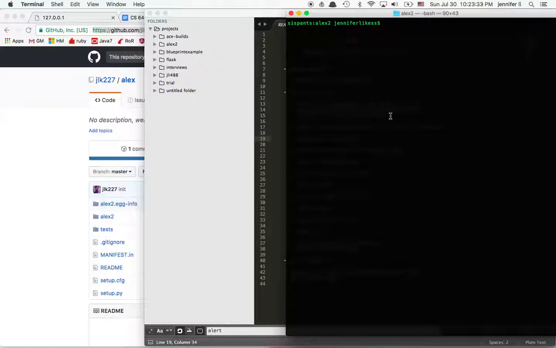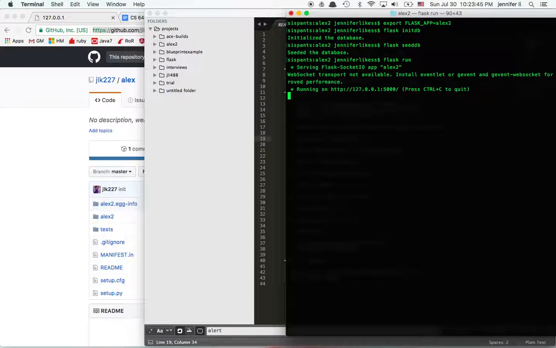export the app, and install a database. Let's just export the app, seed my database, and then run my app.